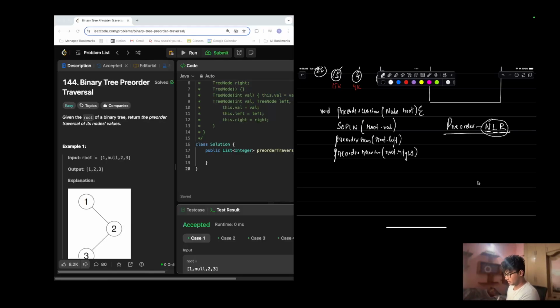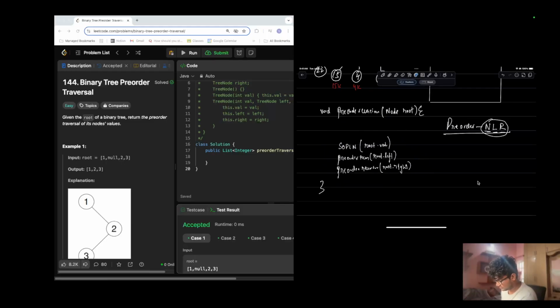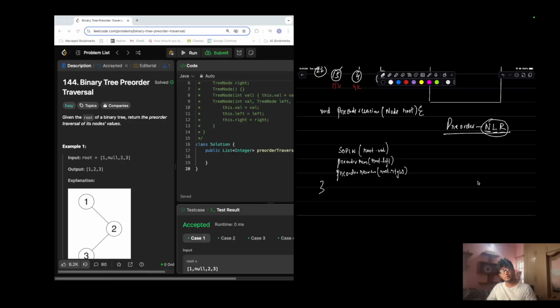Simple. Now, every recursive function that we write needs to have a base case, right? Since there's not a loop, there's a function call every time. Your stack needs to break at some point. What is that point? If root equals null, then I'm just going to return. If you didn't understand what this means, I'll explain it to you. But this is your break case.